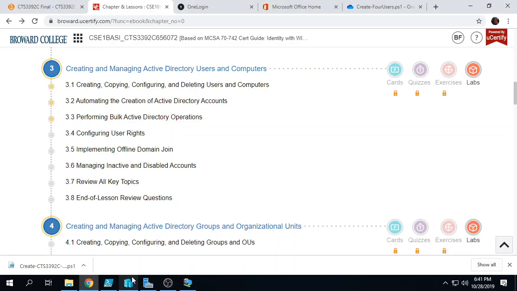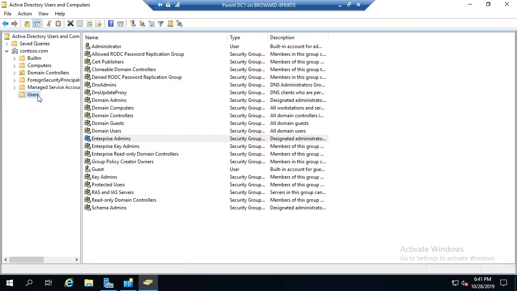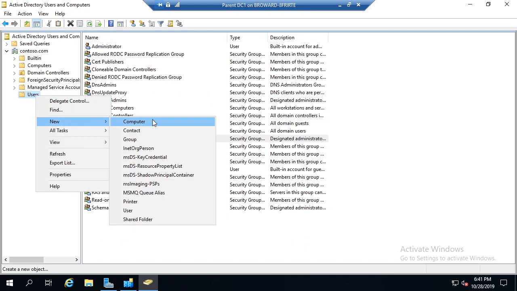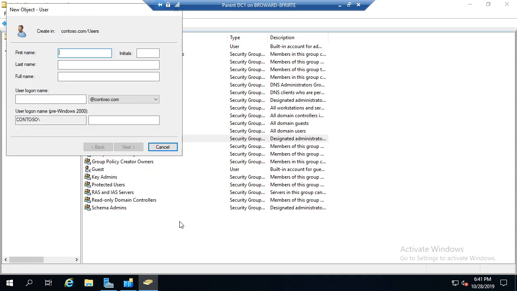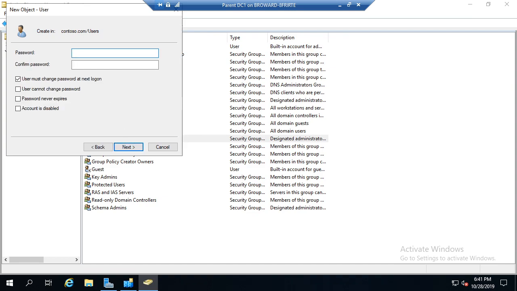Okay, the first thing we're going to do is assign it to DC1. Let's just create a simple user. New user, test user, T user. Active Directory Users and Computers? Yes.